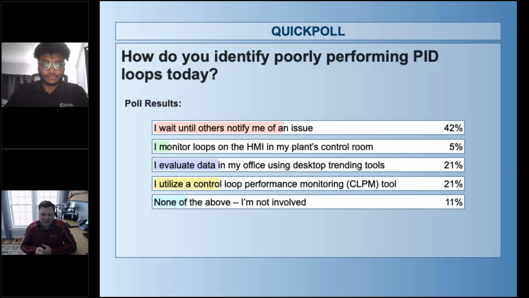Zaire, does that kind of match up with the conversations you've been having with customers? Yeah, I would say that's pretty accurate, right? Most people, as you've already mentioned, they're just waiting for something to happen, some kind of adverse event to hit the facility, and then that's when they actually go and address the poorly performing loops, right? A lot of people aren't analyzing the loops and finding the issues before they actually start causing some significant problems.